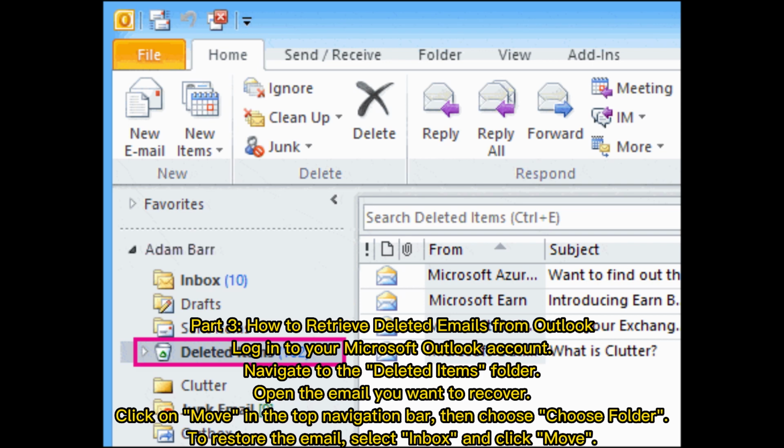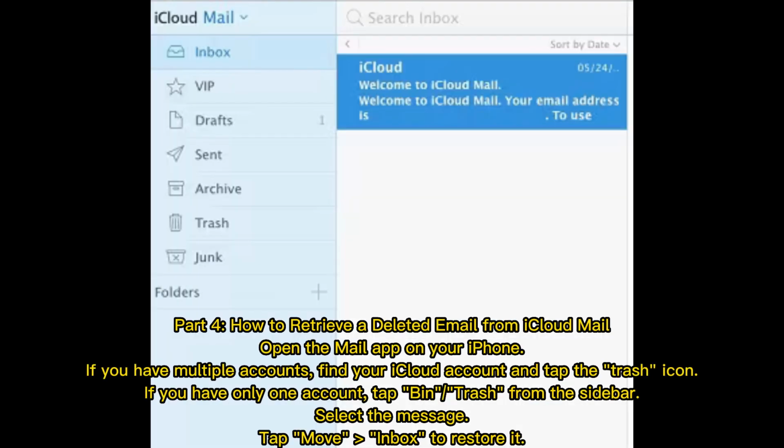Click on Move in the top navigation bar. Then choose Folder to restore the email. Select Inbox and click Move. Part 4. How to retrieve a deleted email from iCloud Mail.